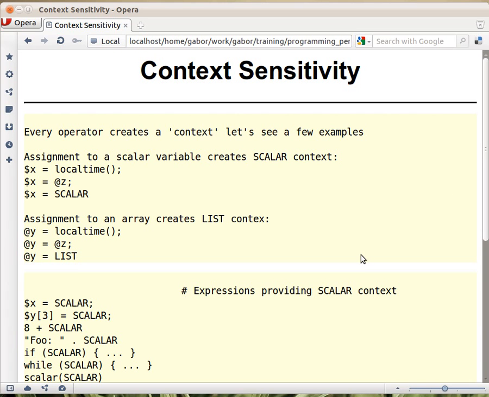Let's go further into context sensitivity in Perl. So what we saw is that if we call localtime and assign to a scalar, then this localtime is in what we call scalar context, because we assign to a scalar. If we take an array and assign to a scalar, this array is in scalar context. No matter what we put here, it's going to be in scalar context, therefore we write the word scalar here. So that's the way I marked it. This place, no matter what is here, is going to be in scalar context.